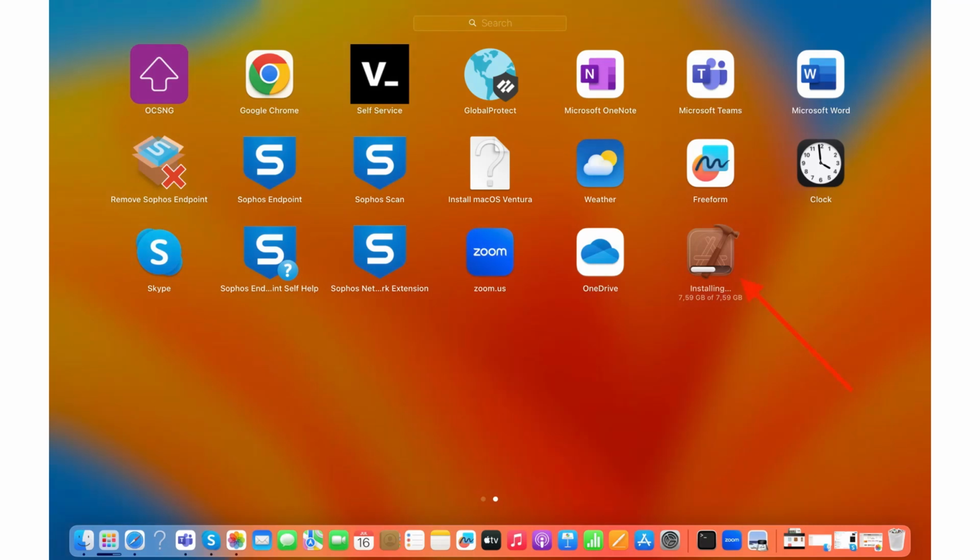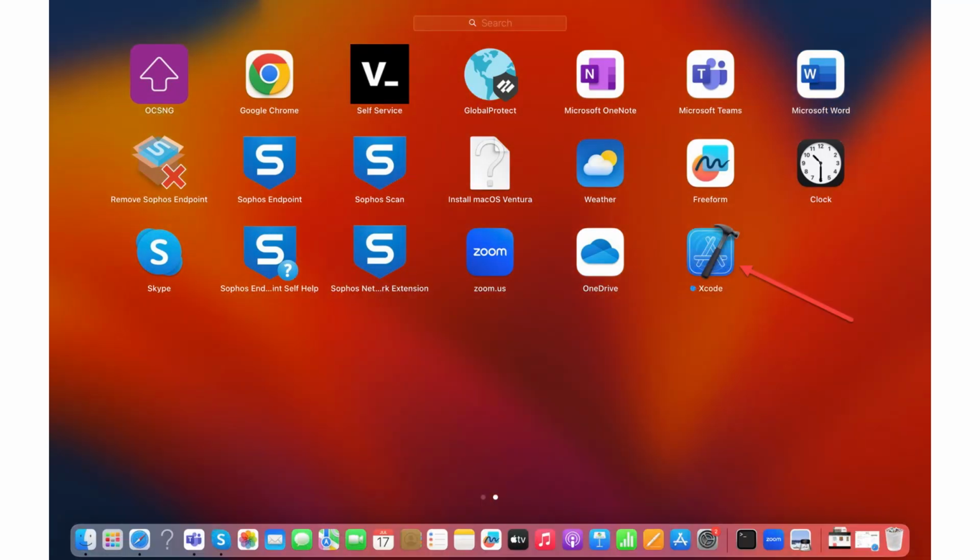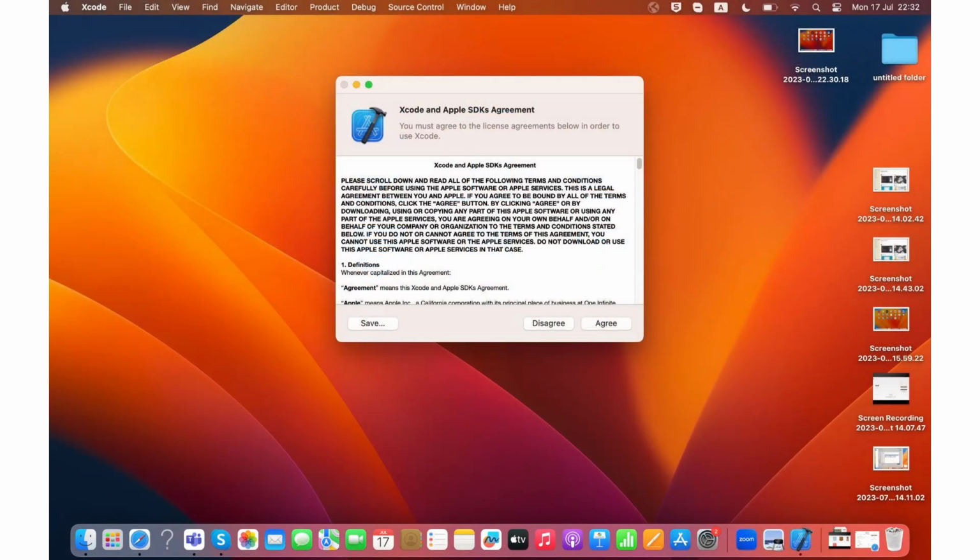Click on the application menu icon of the navigation bar on the device. Inside the list of the device, you will see the Xcode icon, indicating the progress of the installation. After the installation is complete, the Xcode icon will change and become active to launch. Click on it. The Xcode and Apple SDK's agreement window is displayed. Click on the Agree button at the top of the window and proceed to the next step.